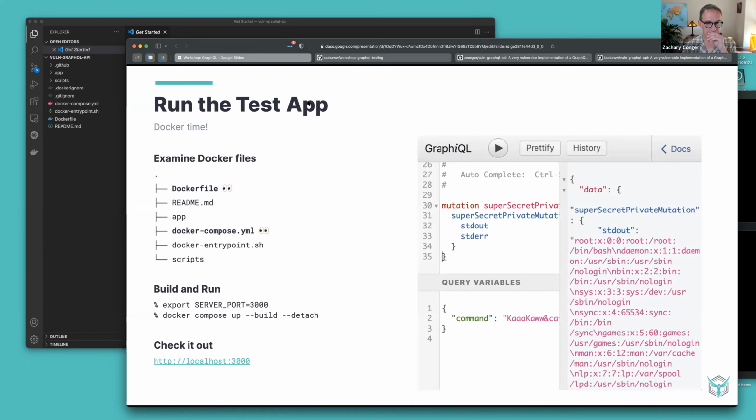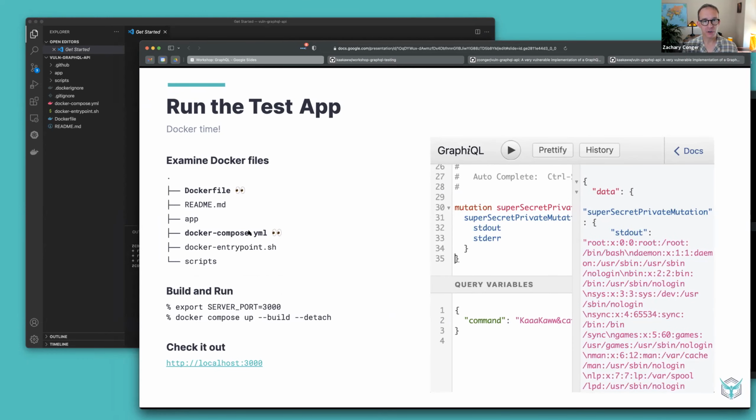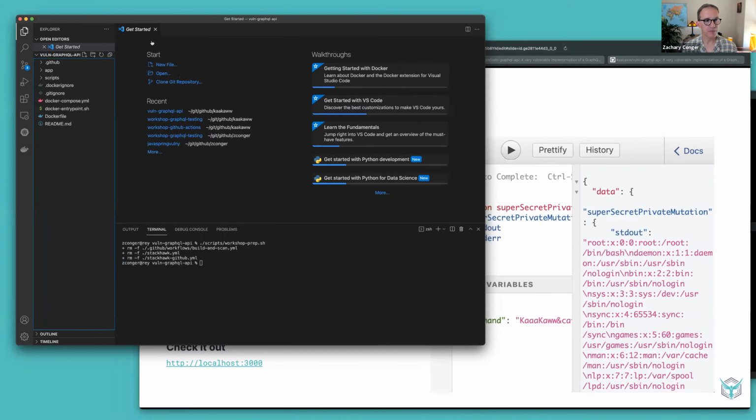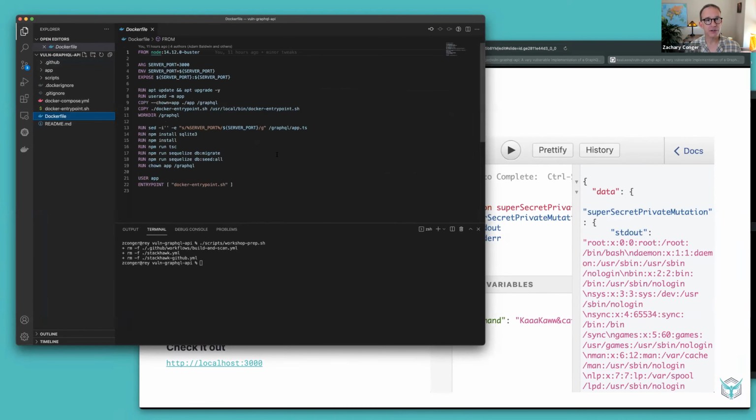Okay, so in the IDE or on the command line, however you do it, let's take a look at this repository. In here, you're going to find a number of things. First thing to notice is this Docker file.